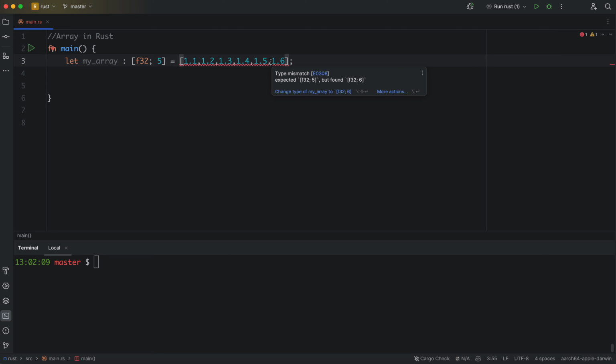In other languages we get to know these things when we compile and run our program, but in Rust you can see I have not even run or compiled my program, but the IDE tells me that it's a mismatch. You are saying that there will be 5 values, but you are giving me 6 values, so it will be out of memory, so don't use it. So if I remove this, it will just work fine.